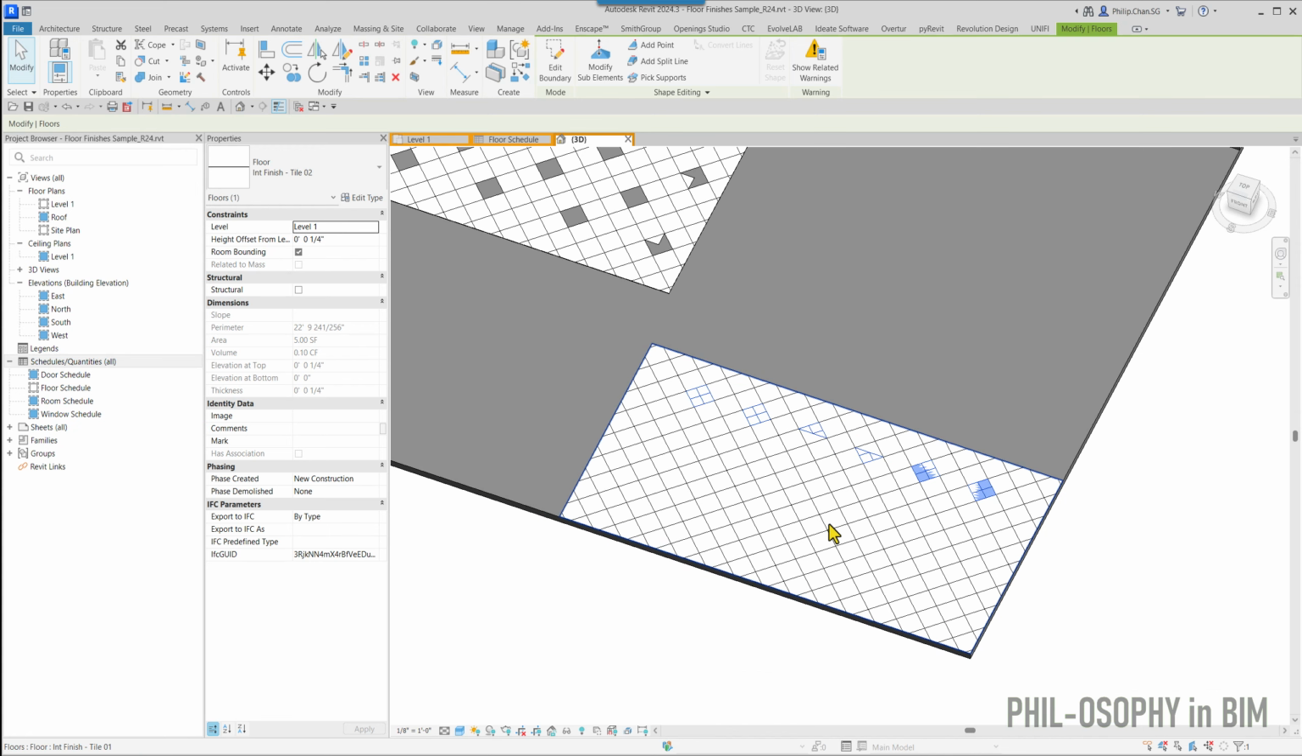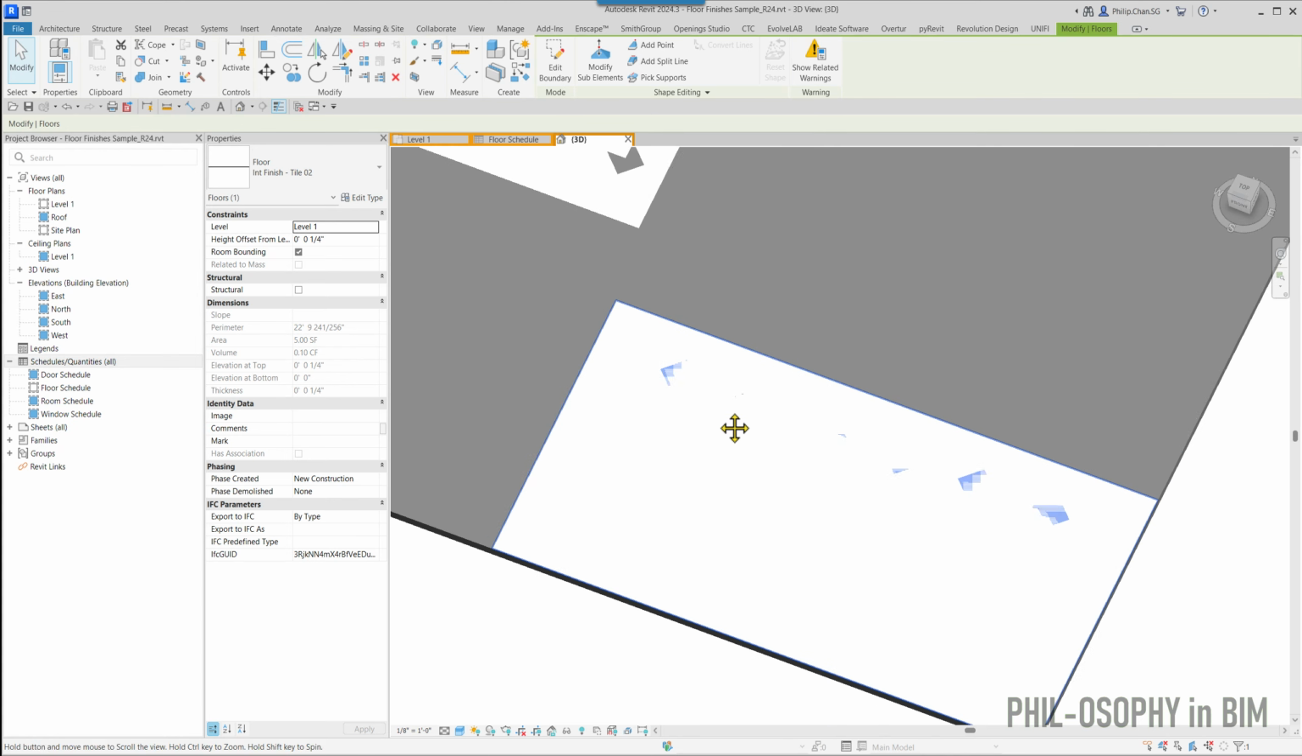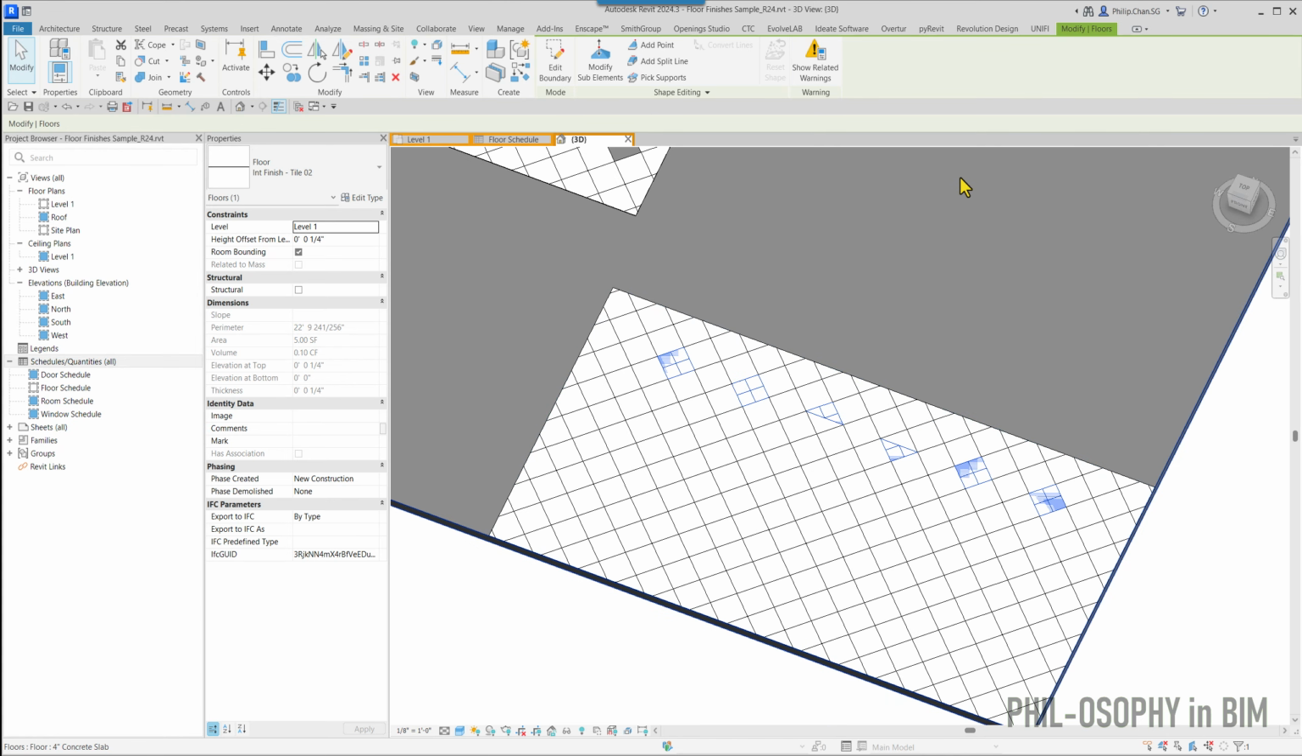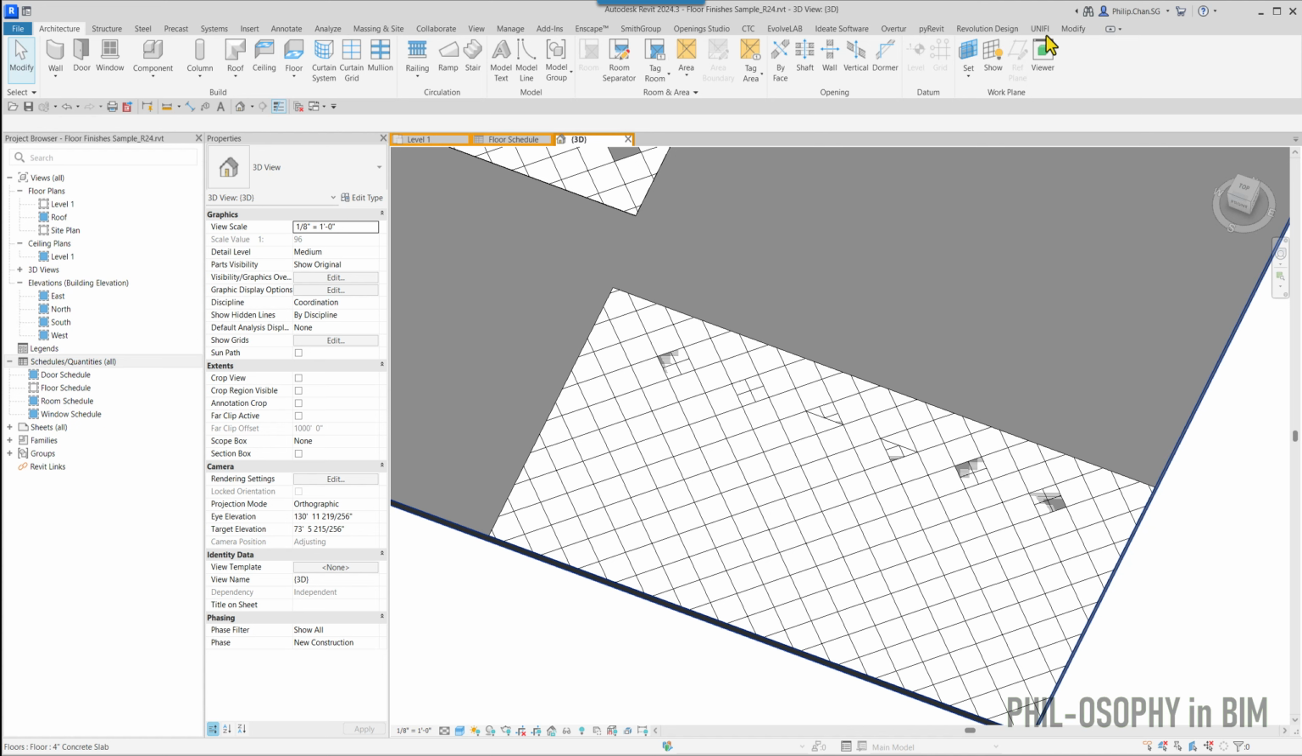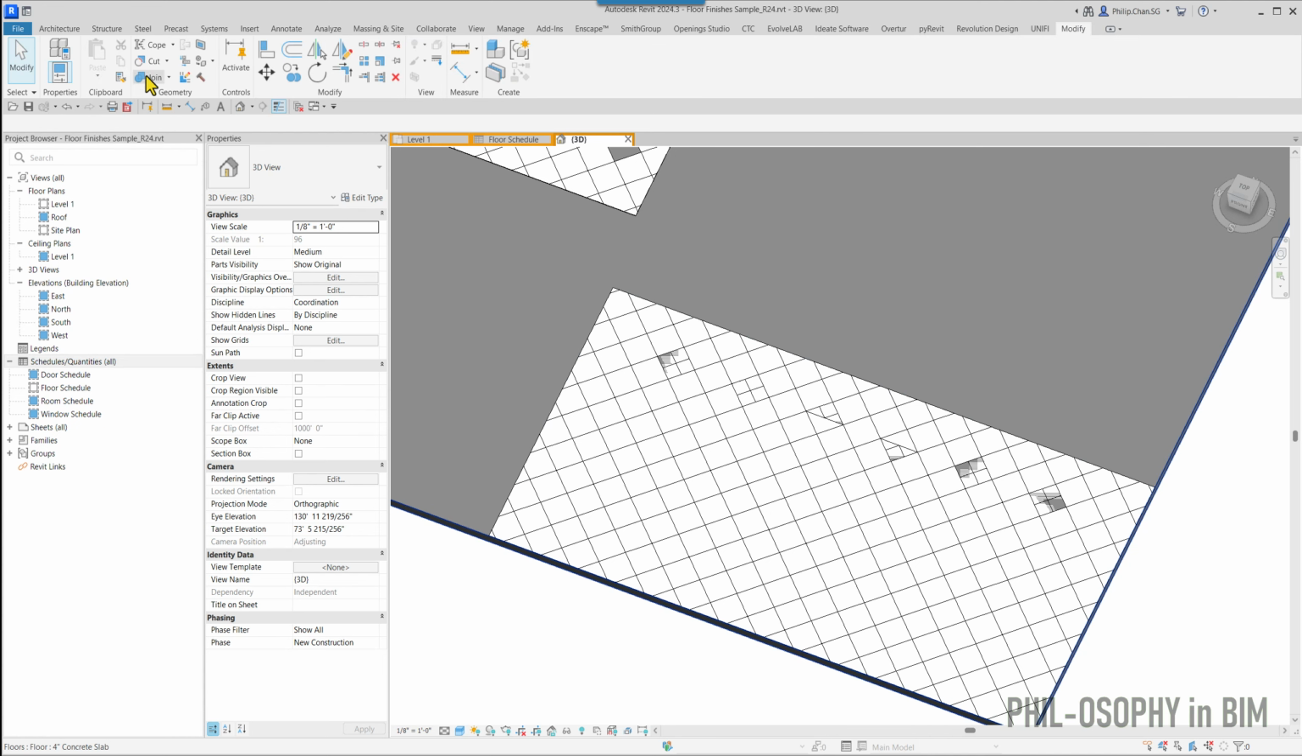What you need to do now is simply use the join geometry command. If you go to the modify tab, this is the join geometry there. Okay, I'm going to go ahead and use join geometry. I'm going to select the accent tile first, like that, and then I'm going to go back to select the main floor.